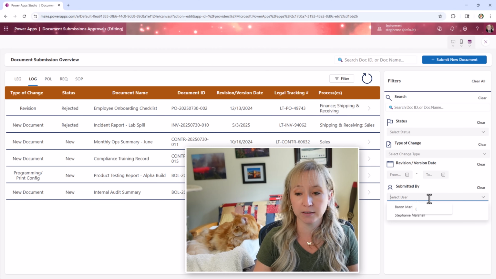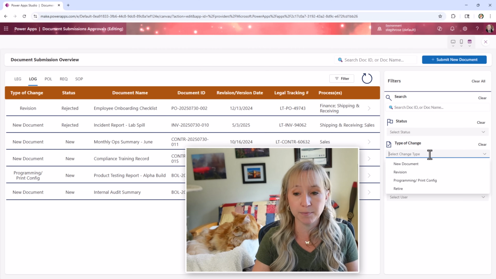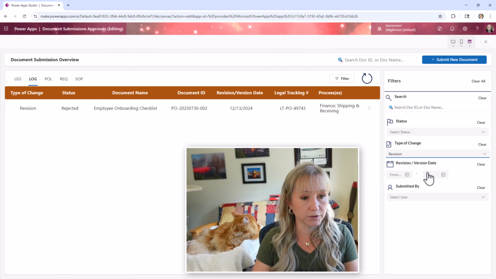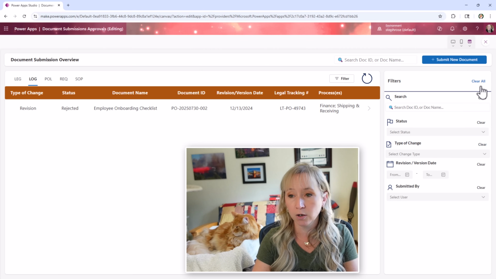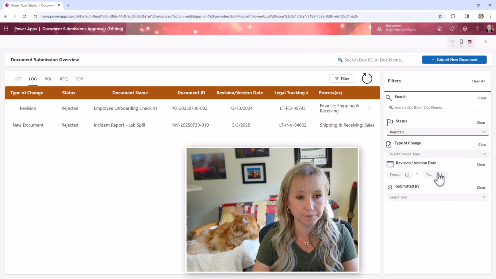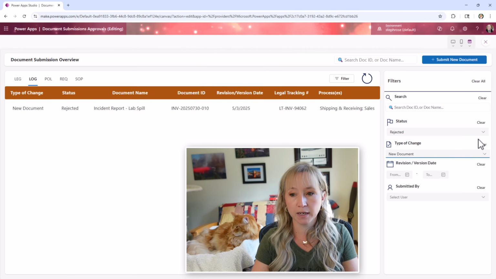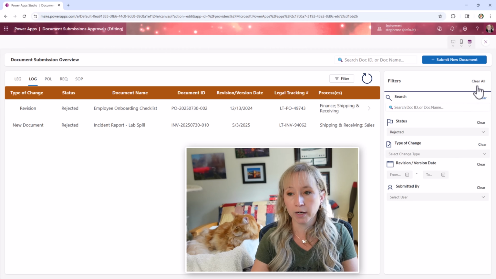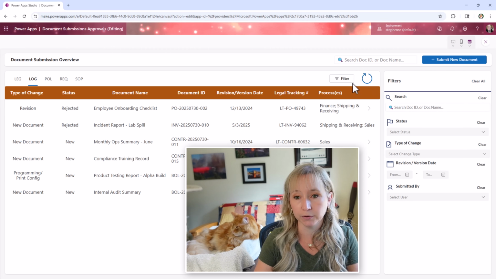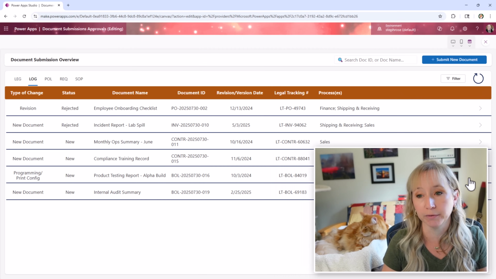But here we can filter by who it was submitted by, the revision date, the type of change. Let's look at a revision. You see immediately I can clear here. Or if we had multiple, let's say we have rejected, and let's do new document. I can either clear one or I can clear all and get back to the main view. And the filters are easily hideable for more screen real estate.